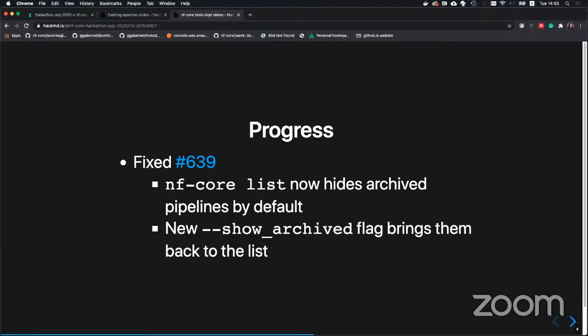Yeah, like Phil said, I was just going through the issues list, and this one about nf-core list showing archived workflows was one of the top ones that I saw. It was pretty simple to implement. So now it does not show archived workflows by default, but you can use this new flag if you want to see them.